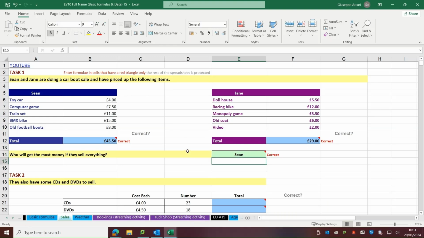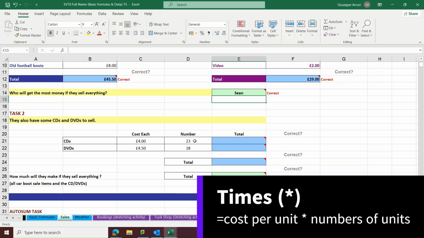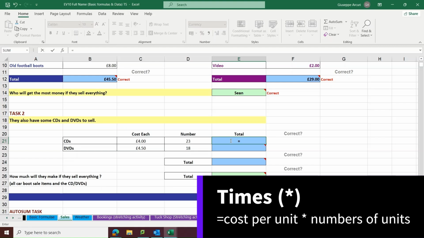Sean and Jane decided to sell their CDs and DVDs together. We need to calculate how much money they will make by selling them. To calculate the money made by selling a product, we need to multiply the cost per unit by the number of units. It is a simple multiplication.